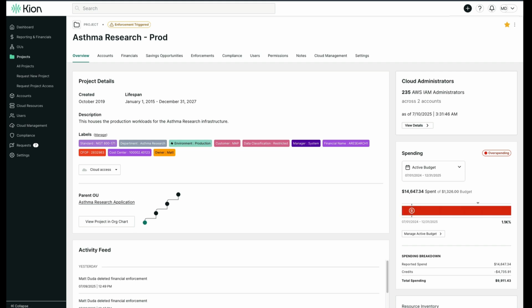These financial enforcements are customizable actions you can set on a funding source, organizational unit, project, or service when a spending threshold is surpassed. This spending threshold is determined by triggers and events you can customize at each of these levels and gives anyone concerned with cost overruns a way to automate financial guardrails.